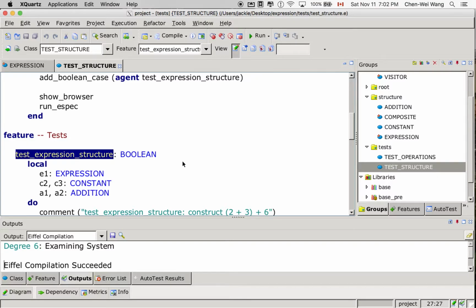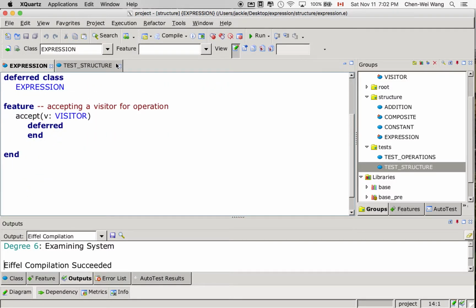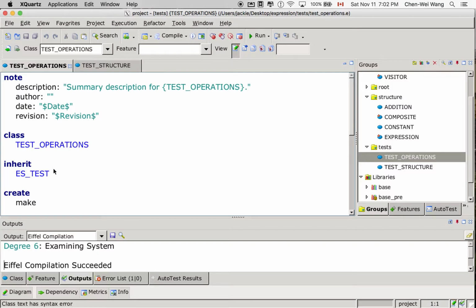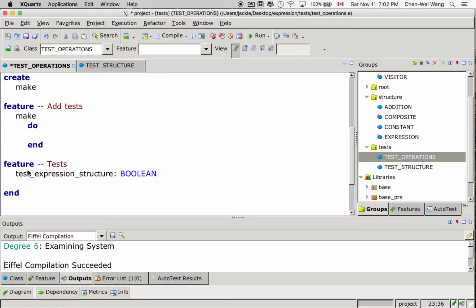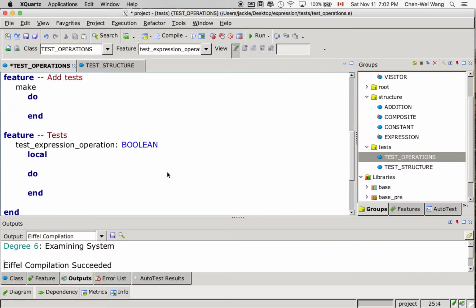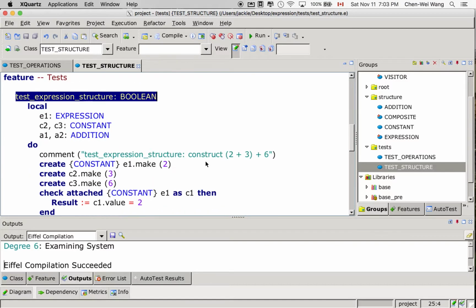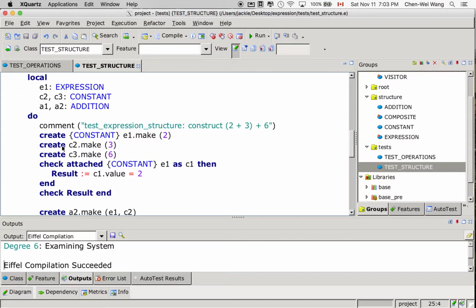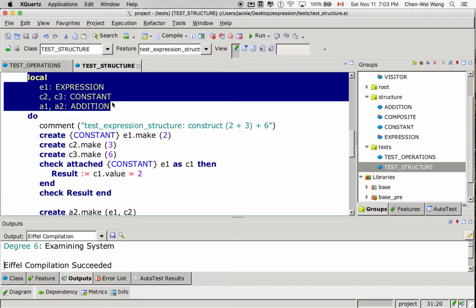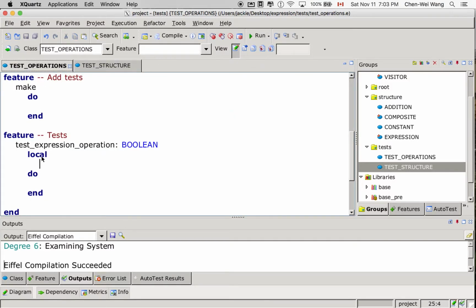How about that? Okay, over here, so now let's go to test operation here, and then let's copy that, paste, and then operation. And in this case, only evaluator. Okay, do and end. Now in order to use the visitor, we have to build out the composite object structure first, pretty much like how we did in the test structure over here. Let's do the same thing. Let me just do some copy and paste. First of all, let me use local over here, and then we have that.